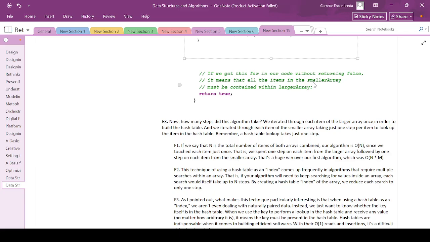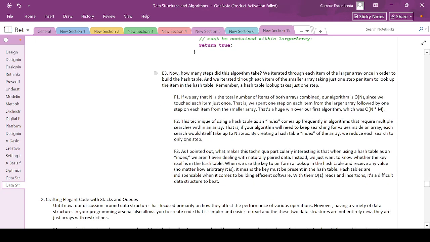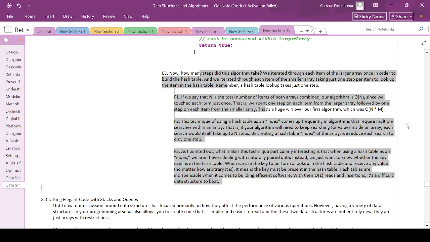We return true. So now, how many steps does this algorithm take? We iterated through each item of the larger array once in order to build the hash table. So only one. It's not a nested loop, so it's not n squared.